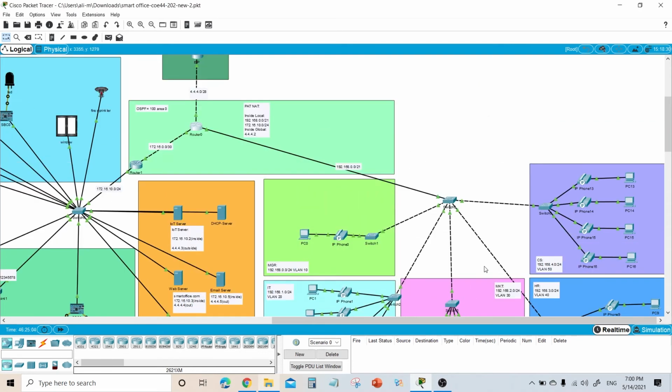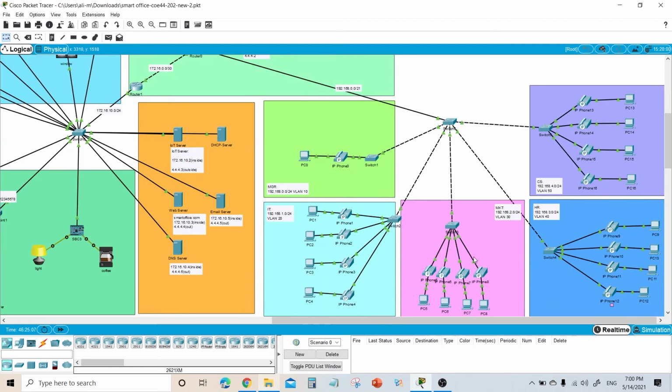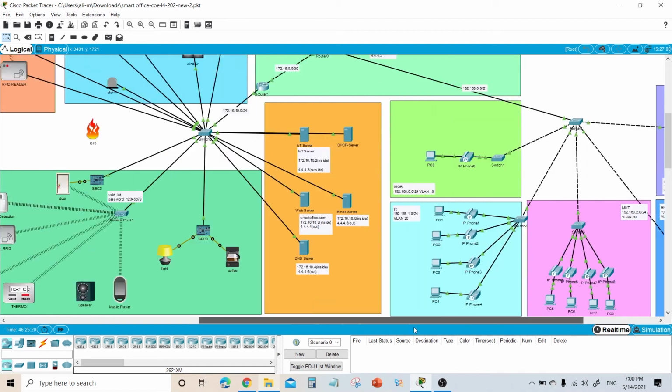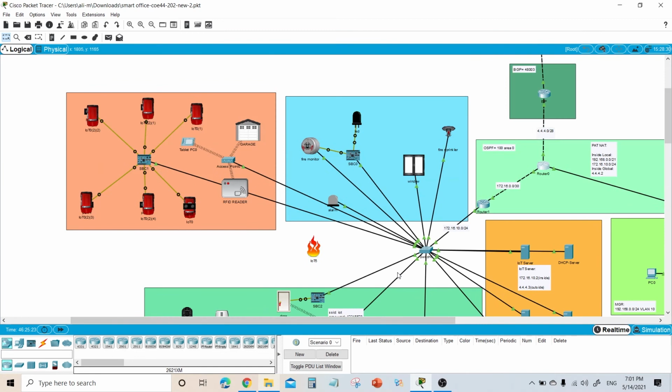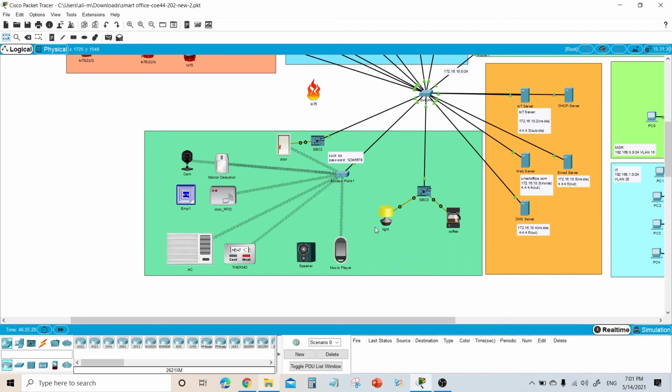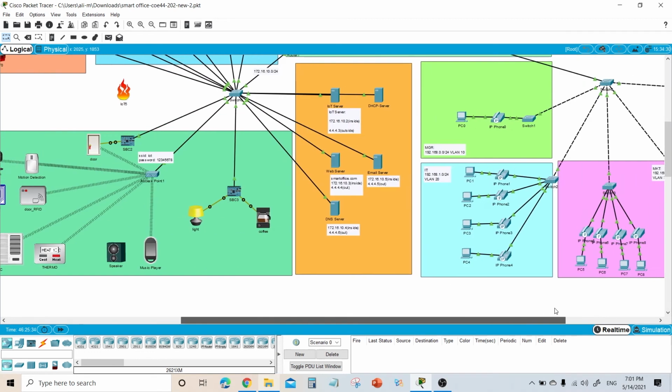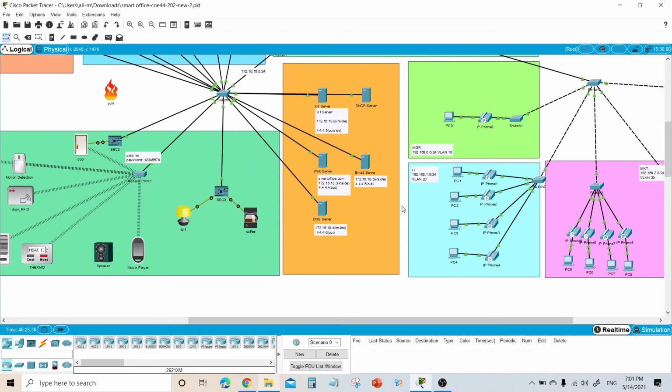Now let's move on to the smart office network. On the right side, we have 5 departments: the manager, the IT, the marketing, the HR, and the customer service. Each department has its own VLAN. We also have a separate VLAN for voice over IP. And on the left side, we have 4 systems: the parking system, the fire alarm system, the appliances control system, and a security system. Next to that, we have the routers inside the network, the IT, the DHCP, the web server, the email server, and the DNS server.